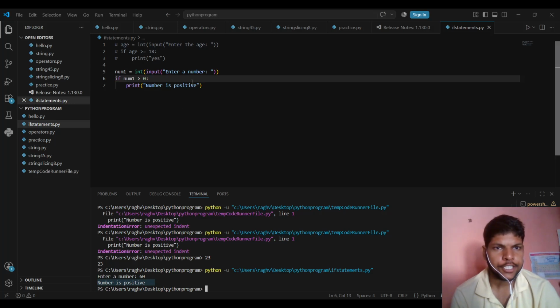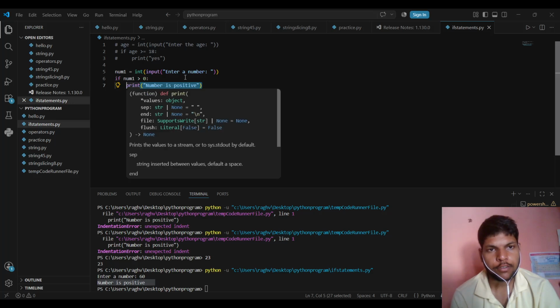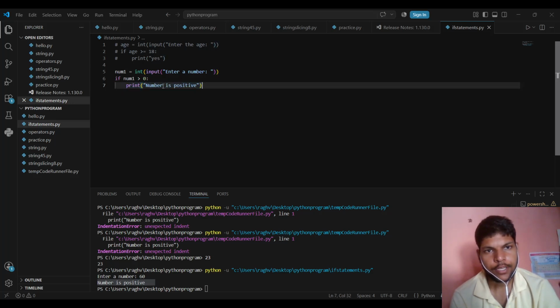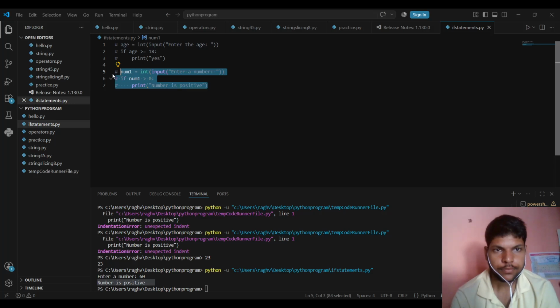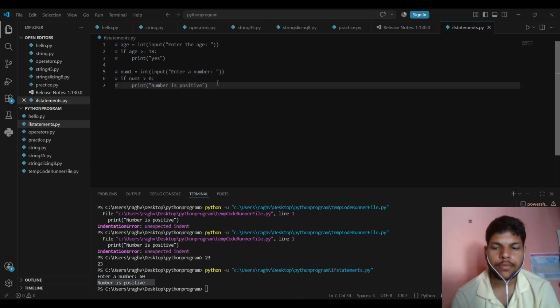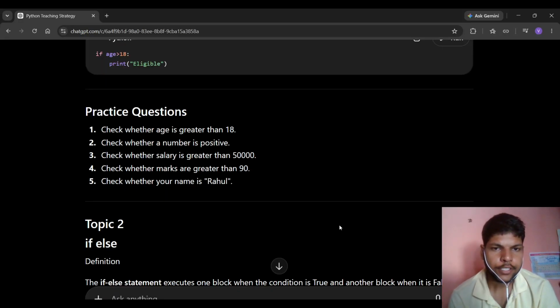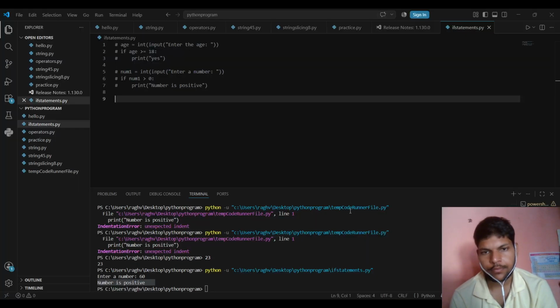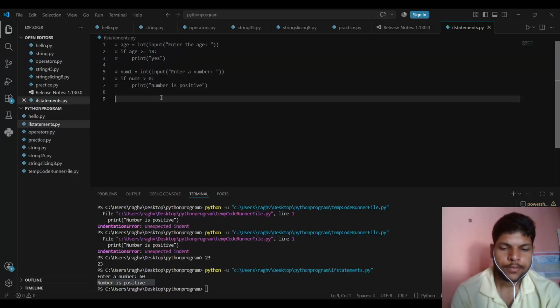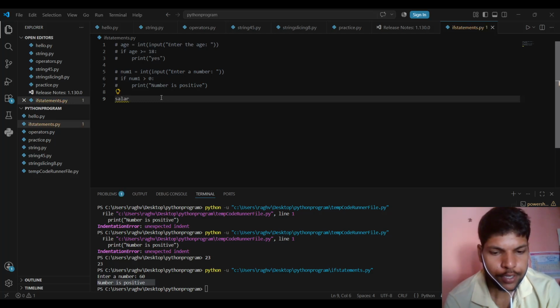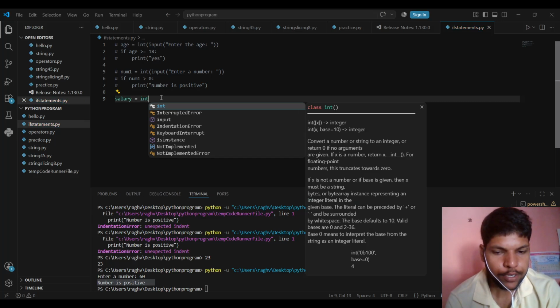So I entered 60 and 60 is greater than 0. That's why our output is the statement that we have written in the if. What we wrote: number is positive. Let's see another question. Check whether salary is greater than 50,000. First we will create salary as a variable and then we will take input.